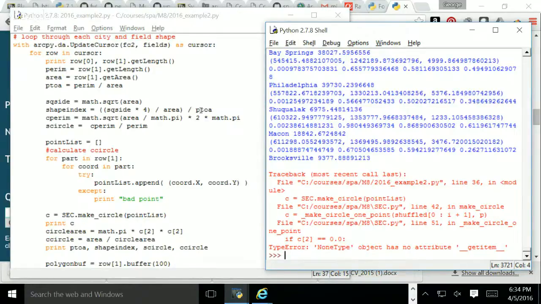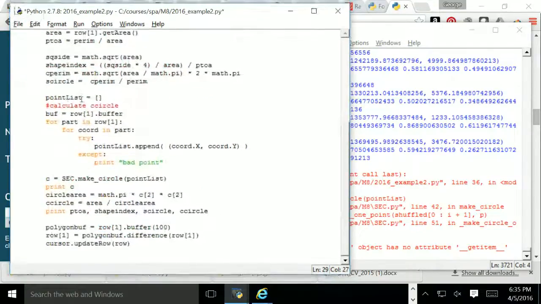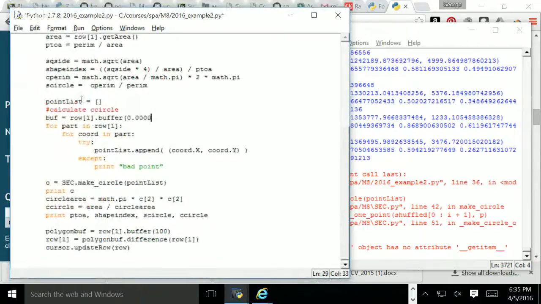Okay, so every once in a while it's just failing on that point. All right, so this happened last year, and I don't know exactly why it's happening, other than that formula isn't working quite right. So the way we solved this last year was to say BUF equals row 1 dot buffer, and then said 0.00000001, and then change this to buff.